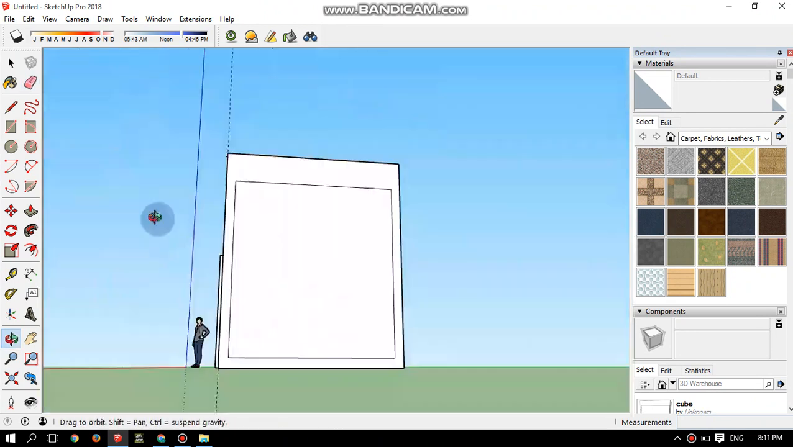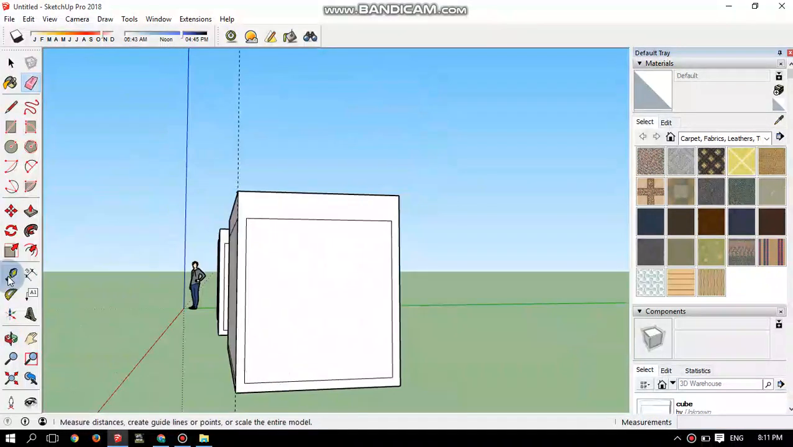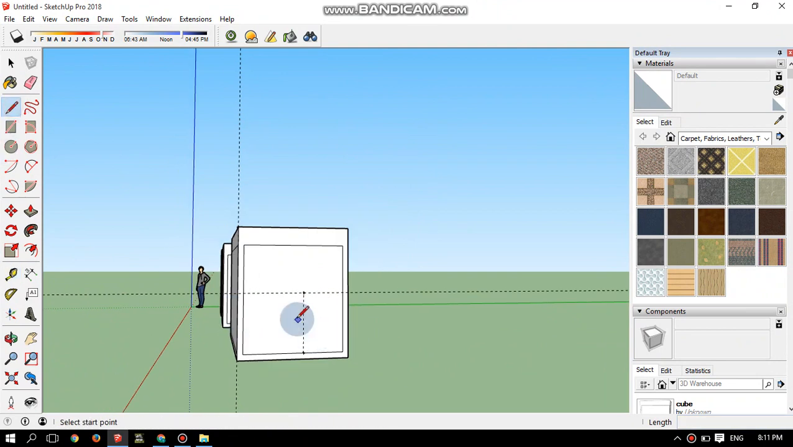Suppose I have to make a door here, so I will use the push tool. I have to make a door of 1 meter, so simply type it and press enter. I will give a height of 1 meter and I will complete this line. Now you can simply complete this box by using the pencil tool. Now I have to erase this surface. I can use the push pull.